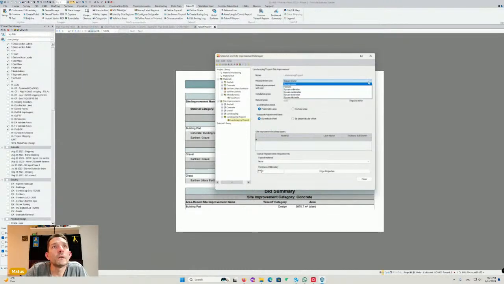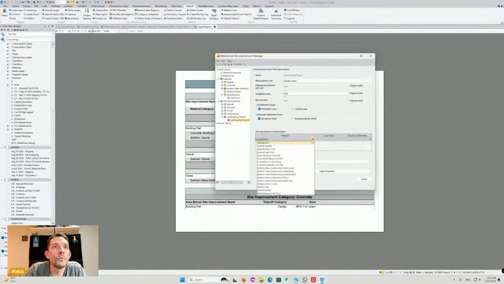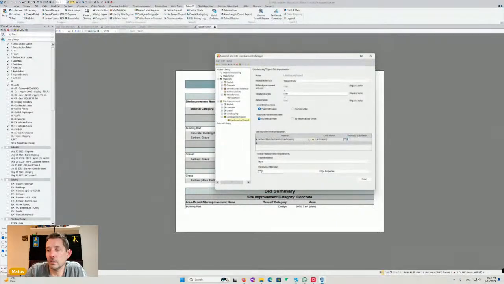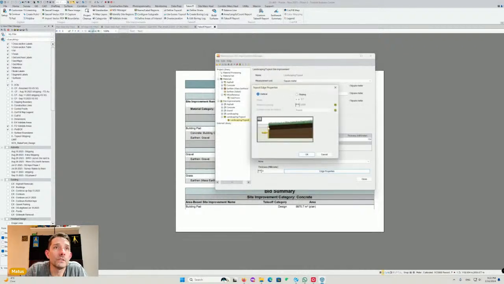Let's try it, right? I mean, square meters, installation price, I don't really care because the pricing is usually on the estimators, right? Planimetric, vertical. So I would put my same idea for landscaping thickness, like I said, 150. Topsoil material, known thickness. So these are the edge properties.